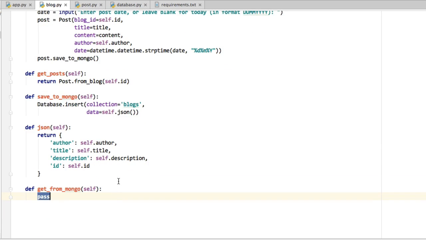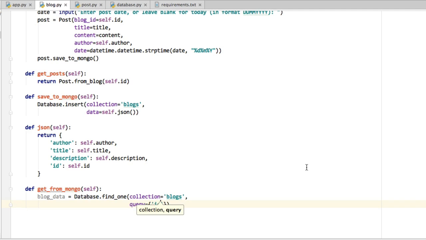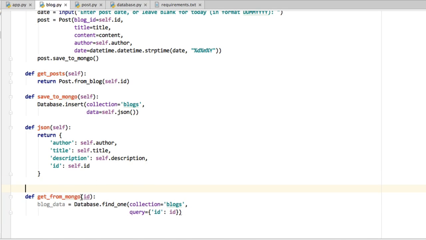Finally, the get from Mongo will also be fairly simple. Blog data is going to be database.find_one, collection equals blogs, as we know, and query equals ID is self.id. Of course, when we're getting a blog from Mongo, we're not going to have access to self, because we're going to get the blog in order to be able to create an object. We're not going to have the object already created. So we're not going to have access to self, which means we have to remove self, and instead pass the ID that we're looking for as a parameter here. However, Python now expects self to be there, so we have to say static method.